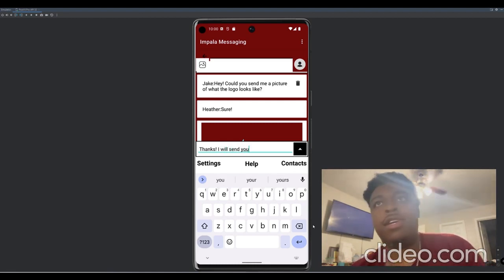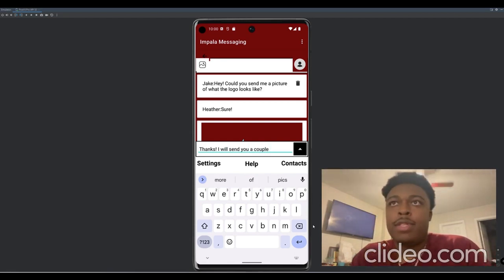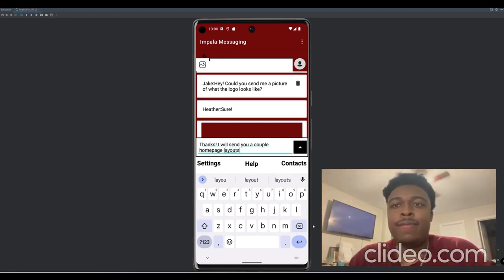And also let her know that he will send her a couple ideas of the homepage layout the next day.